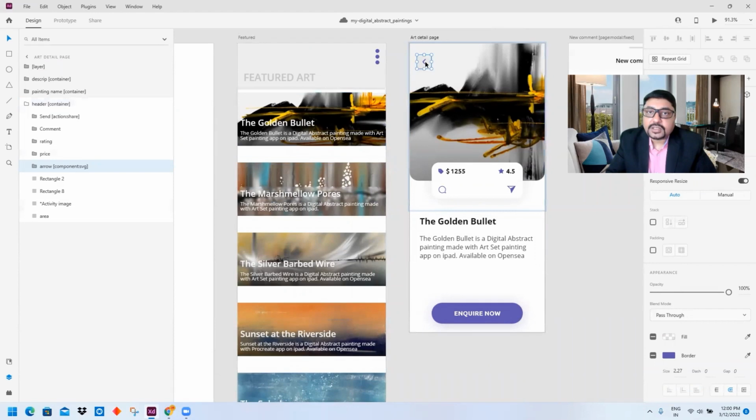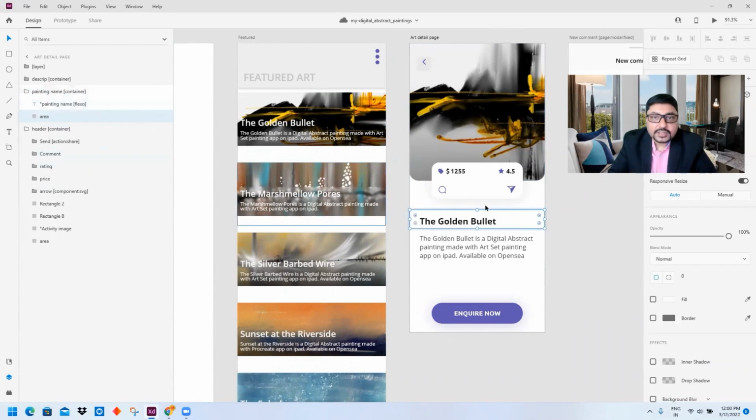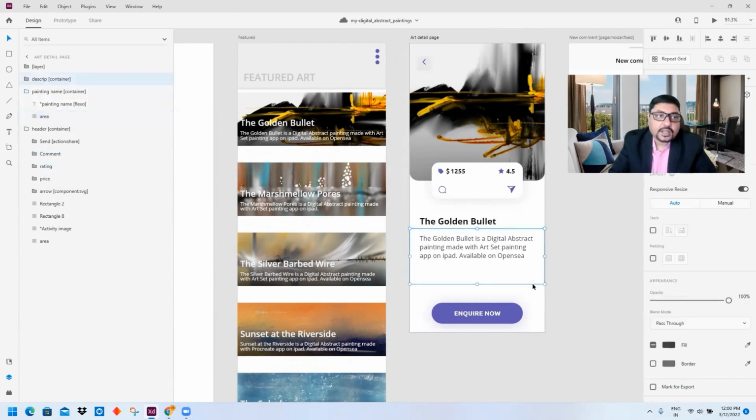So this particular back button takes you back to the featured art, and there are certain other buttons that I want to explain to you. This is again a header text. Okay, painting name, and see, I have always used an area, because otherwise if you're not using an area, it might display anywhere in the particular screen.